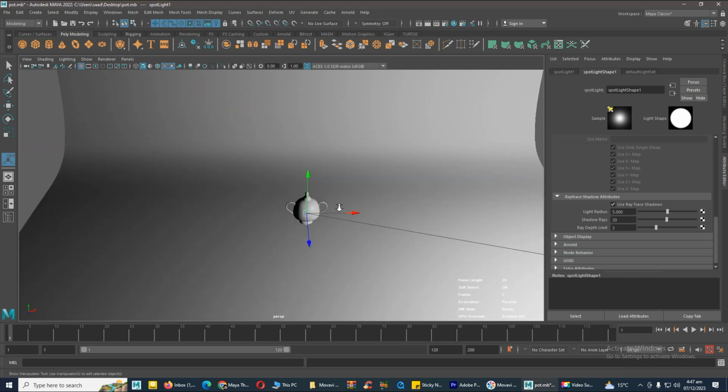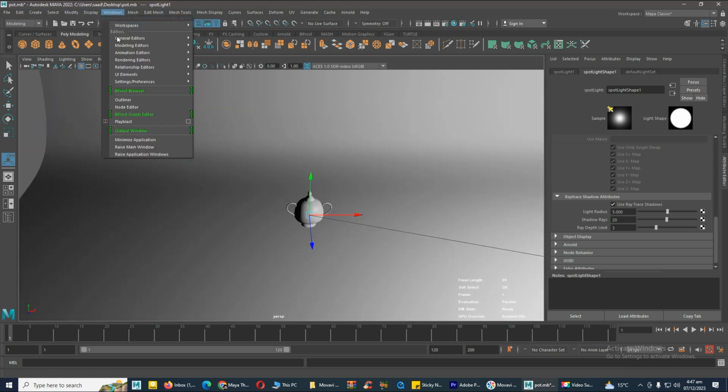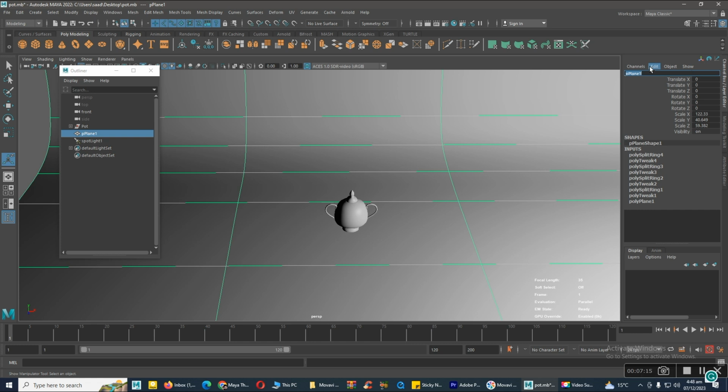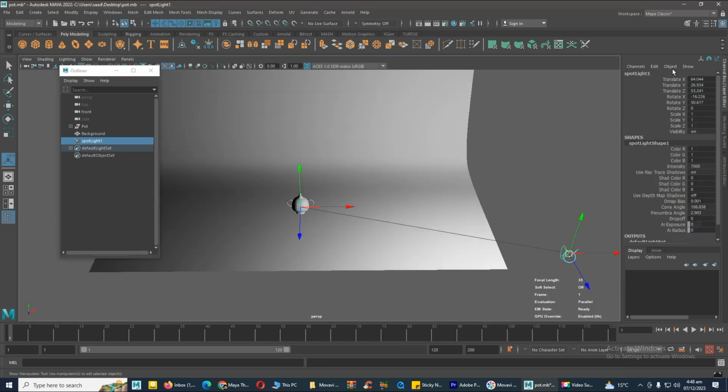Now just open the outliner, go to the window, select the outliner here, and change the name of this plane. This is a background here, and also change the name of the light here. This is our key light.